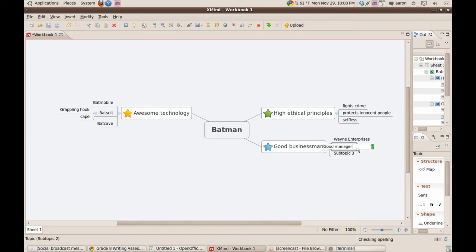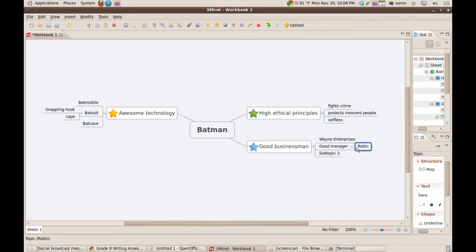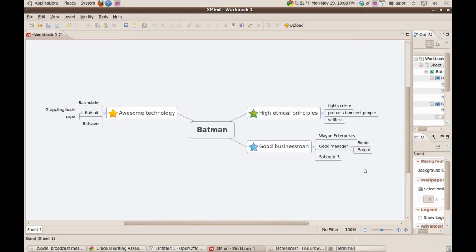He's a good manager. And you can see that in his relationship with Robin and Batgirl. He manages them well. He tells them what to do when it's time. And then the last thing that says he's a good businessman, he's a good manager, he's got Wayne Enterprises, and he's a multi-billionaire, which just kind of speaks for itself.